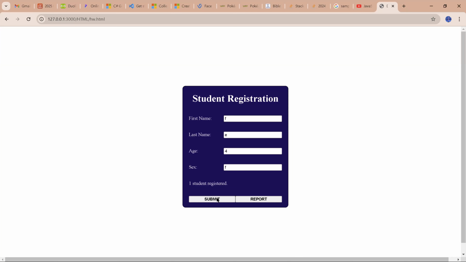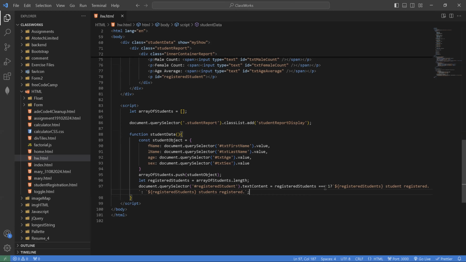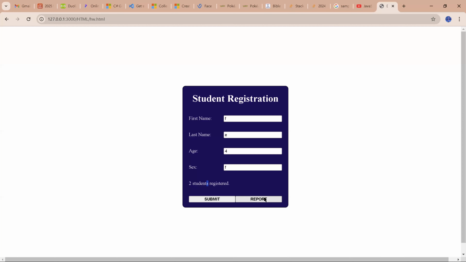But if I do another one and I click submit, you will now see 2 students, plural. Because the value inside this is no longer equal to 1, so it's false. So it will now come here and print out this string here. As I said, this one is a placeholder for the variable. So 2 students registered. So having cleared that doubt, let us continue.